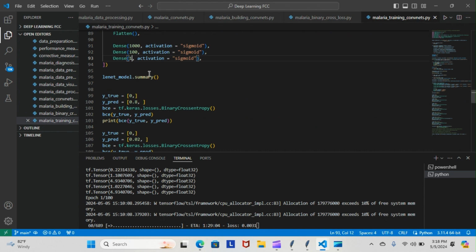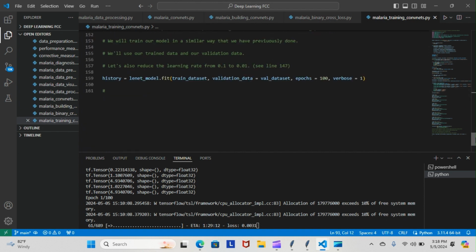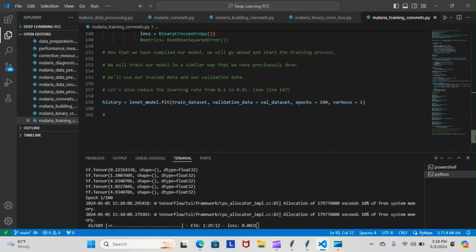Also, like I mentioned, we're using a LeNet model now instead of a regular model. So we did go through everything. We did compile everything, and we got everything ready for training. Let me read you what we had before we started training.